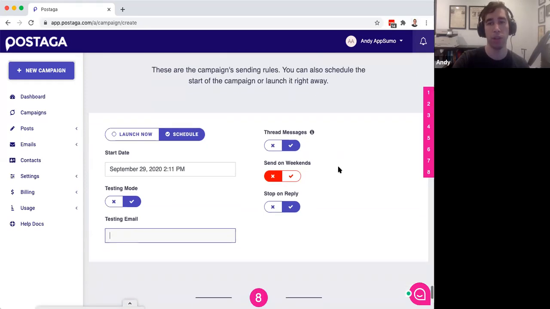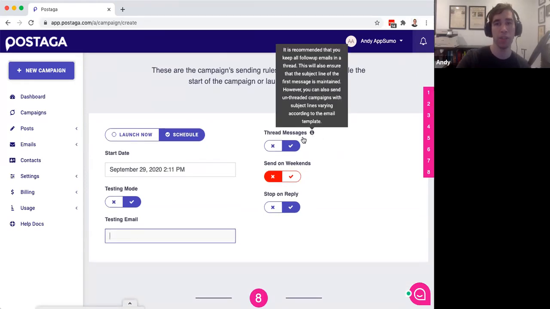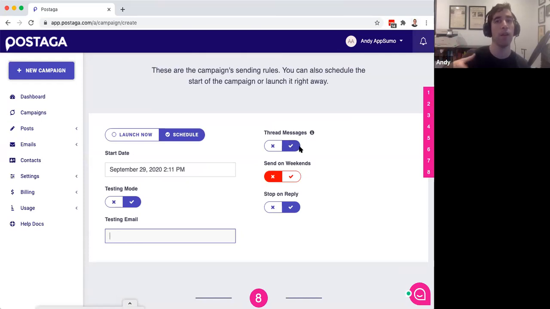We have options here for things like threading messages, which I'll want to keep on so that my follow-up messages, my replies will be threaded in the email. I want to also make, for example, that follow-up emails don't go out on weekends. In general, we found that emails going out on the work week and business days get a better response rate than going out on the weekend. So if you have an email sequence where it's like, all right, send email today, wait 6 days, send email 2.